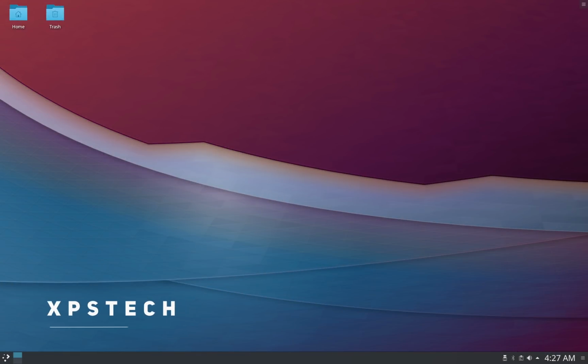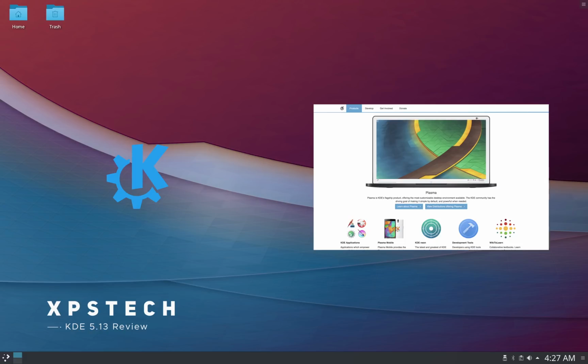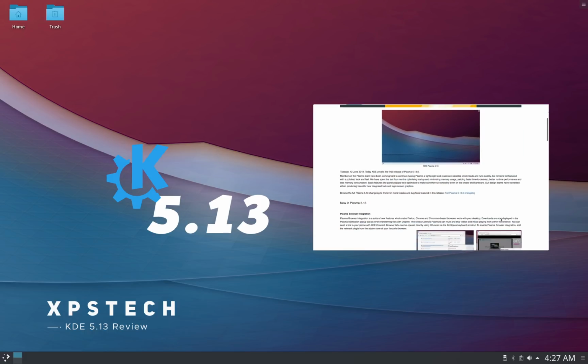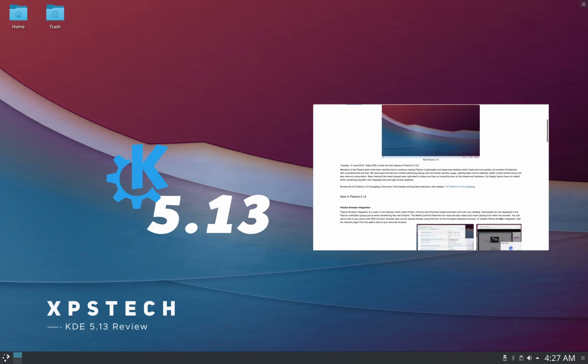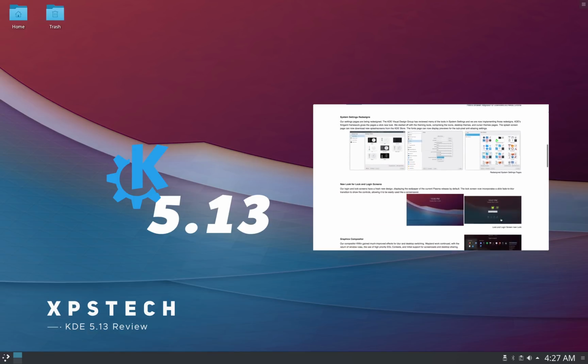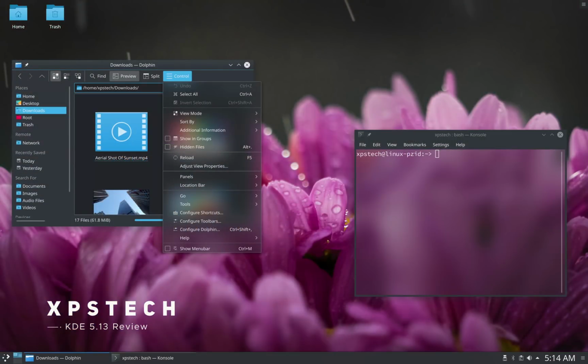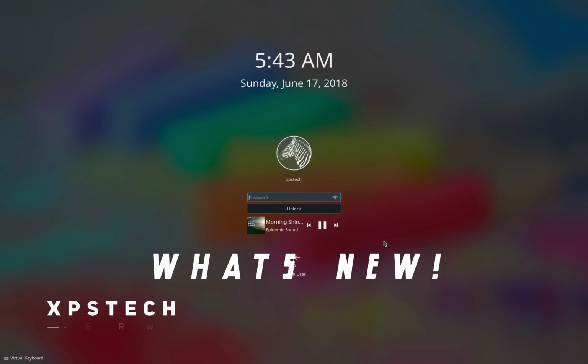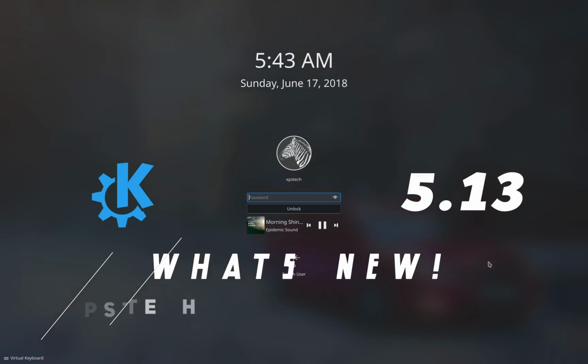I'm Vineet and we have a new release of KDE Plasma Desktop. The version number is 5.13 and with this new release, KDE has introduced a few important changes and improvements to the popular Plasma Desktop, including some visual changes like this blur effect to menus, which looks amazing and I'm a huge fan of this. So let's do a quick hands-on video and check out the latest features introduced with KDE Plasma 5.13.